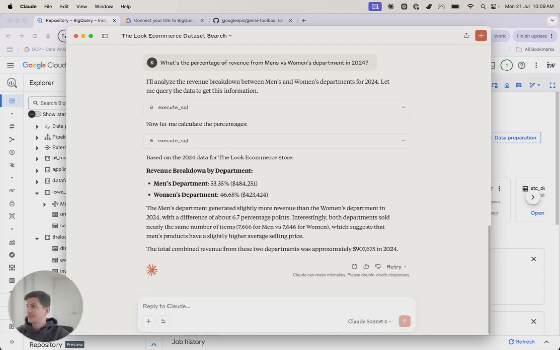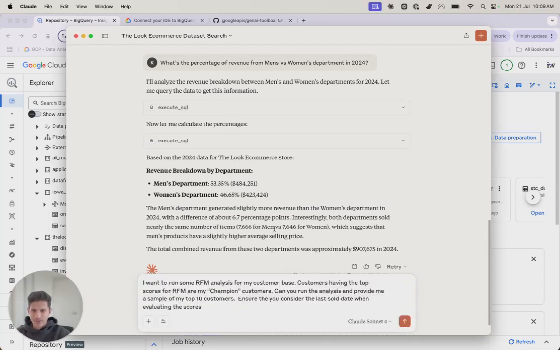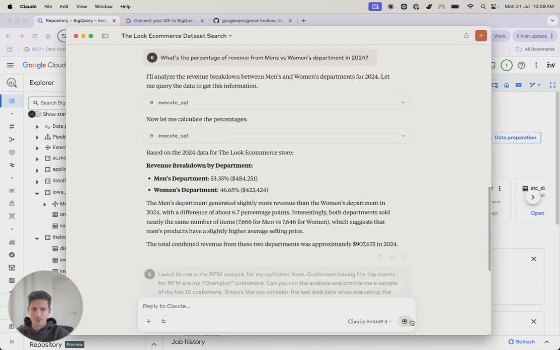Now let's ask the multi-stage complex question that we had earlier, which is an RFM analysis, where we're asking it to rank customers based on their RFM scores and give me my top 10 customers. I've also asked it to consider the last sold date when evaluating the scores, because obviously there's been no sale in the past 1 year, so it should not try and find people in the past 1 year and say that there's no one.